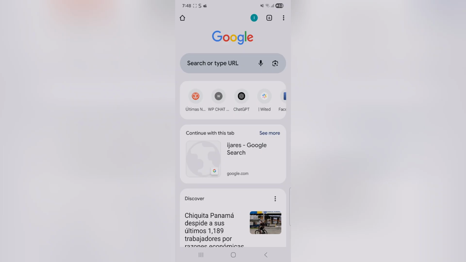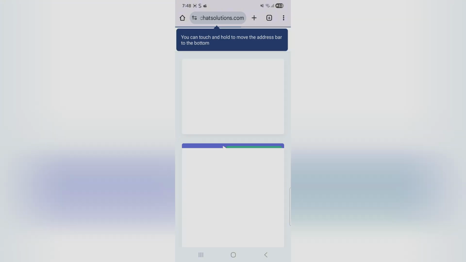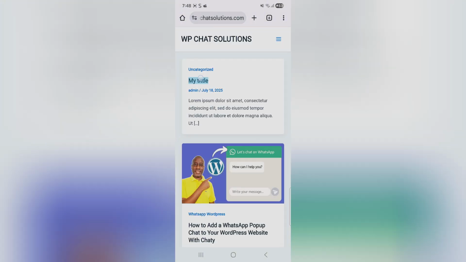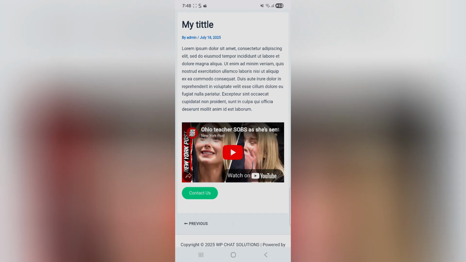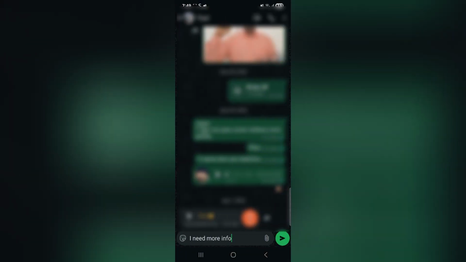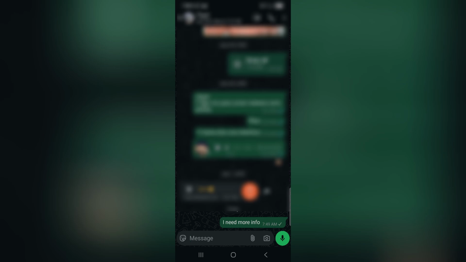So now I've gone to my mobile device, and I'm going to open up my WordPress website. And as you can see, I have the my title post that I just created, and it does have the dummy text and the video that I used, but it also has the contact us button. So what I'm going to do is to touch this contact us button, and technically it should open up on WhatsApp so that the person will receive a message. So I'm just going to do that now, and it goes straight to WhatsApp, and on the bottom it says I need more info. So this definitely works. All I have to do now is to hit the green arrow, and the message has been sent.